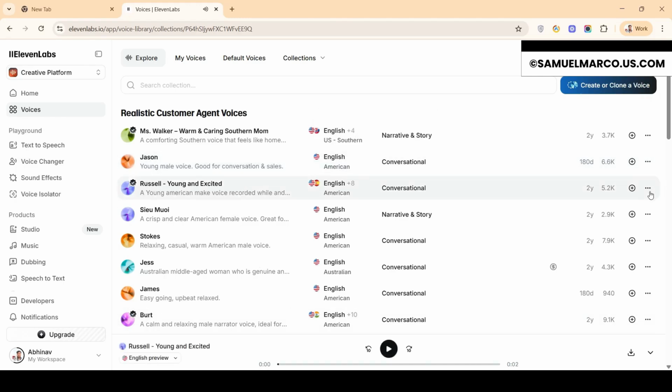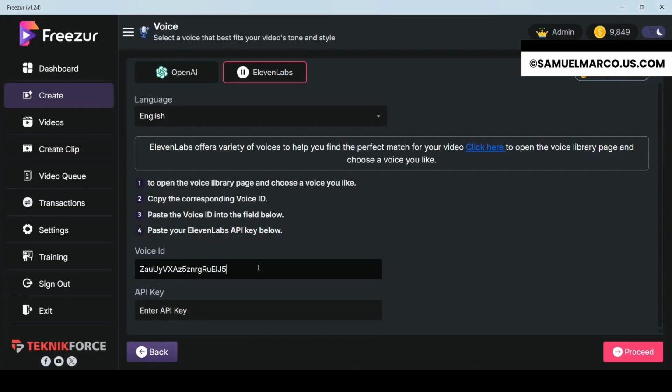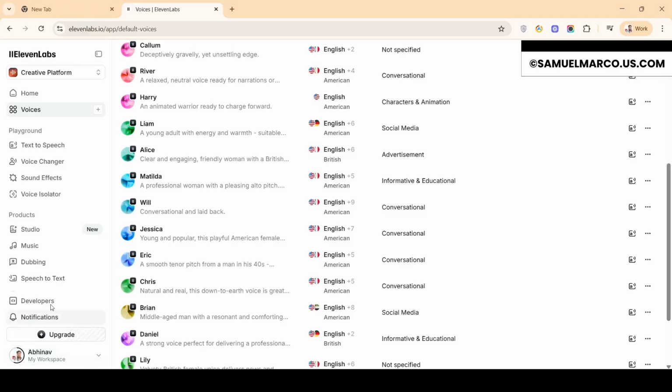When you find a voice you like, click the three dots and select Copy Voice ID, then paste it into the field. Getting an API key from ElevenLabs.